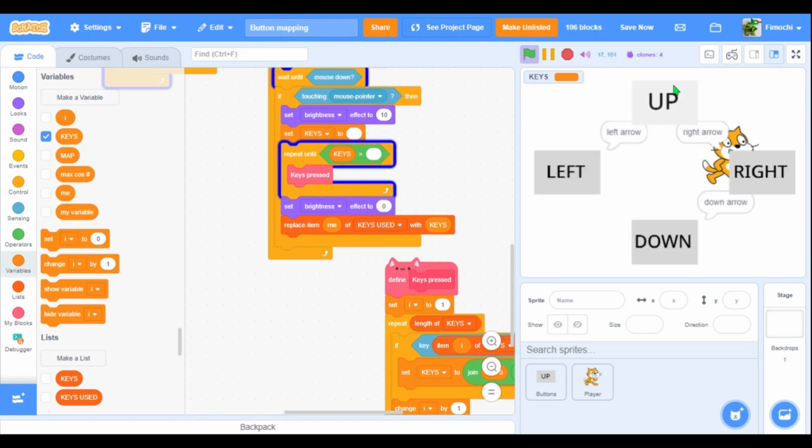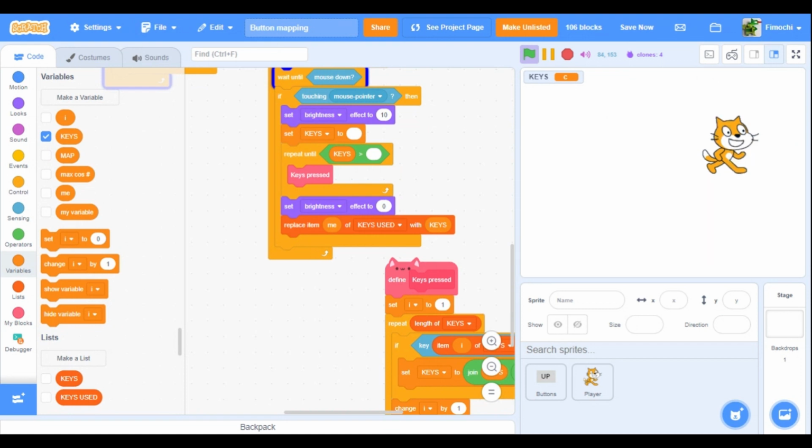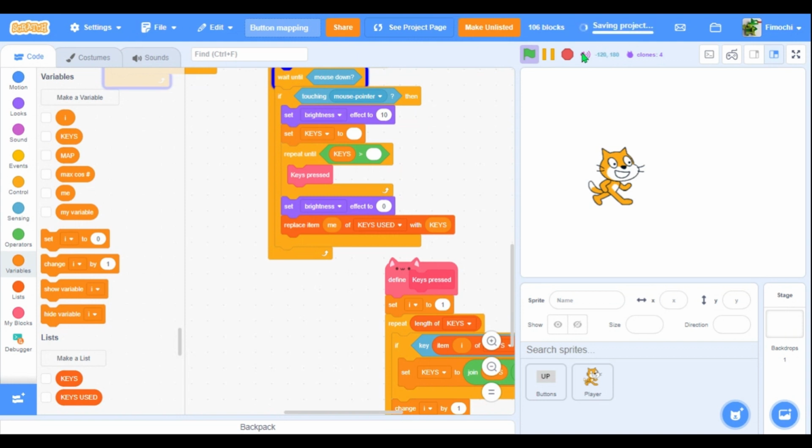So now when I click on it, then I press C, it says keys C. If I want to move up, I need to press C. So then I press M again, and boom! Instead of moving up with the up arrow, I'm moving up with the C key, which is so cool. I can't believe it's already working. But now for a few bug fixes.